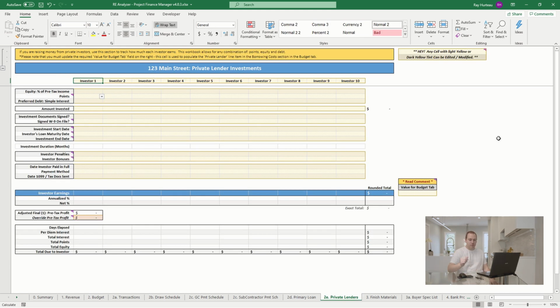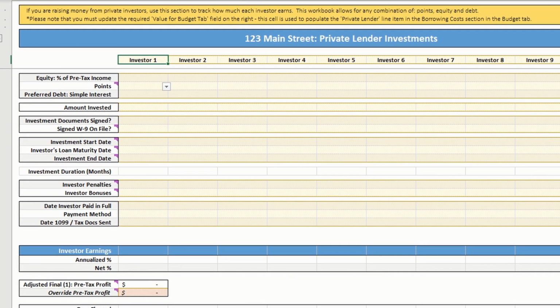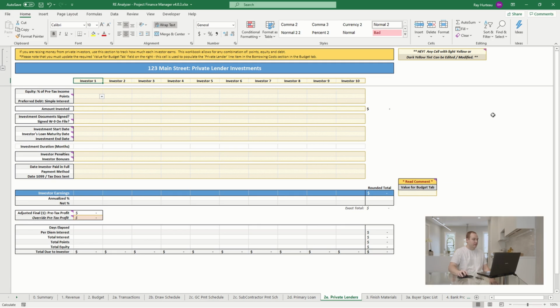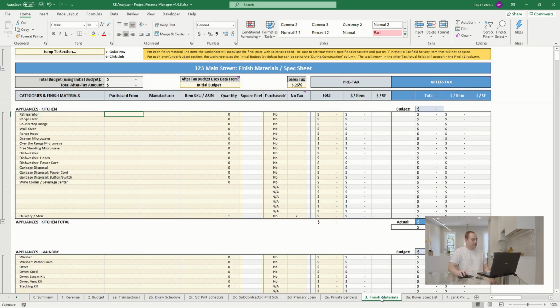The next section is our private lenders. We have room for up to 10 different investors. These are not banks. These are just individuals that may invest with you. Keep track of their investments, what they're earning, how long they're invested, that sort of stuff. The next tab we have is our Finished Materials tab. And again, as mentioned earlier, this is where you'll keep track of all of the individual items that you're purchasing, and these can be customized to however you need for each section.